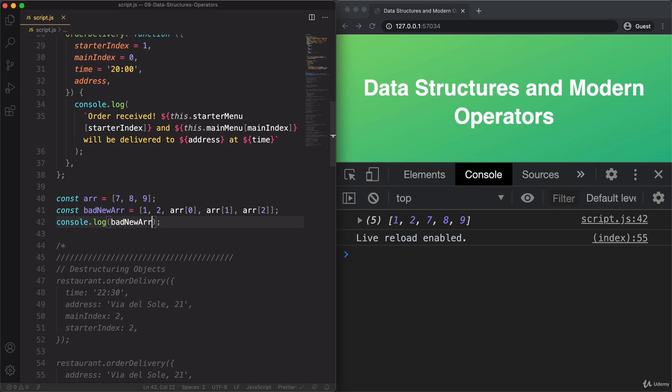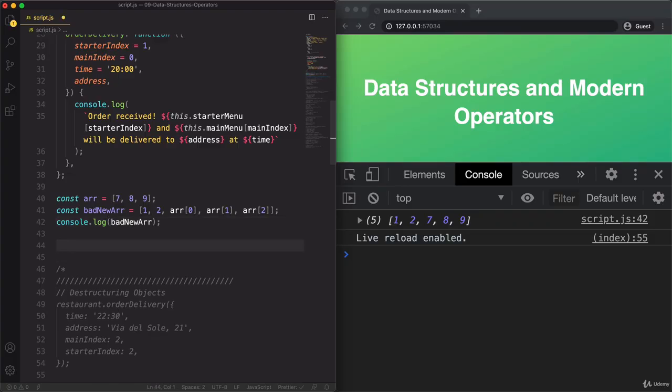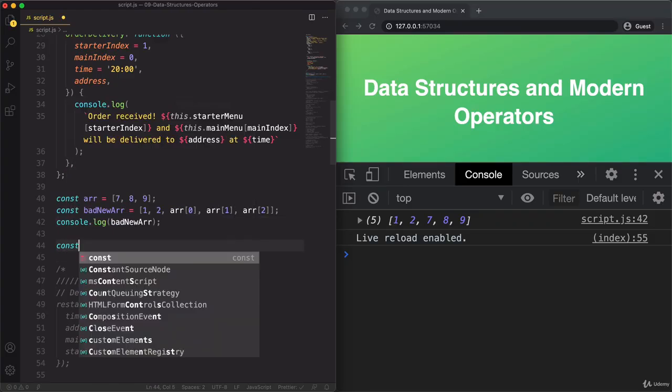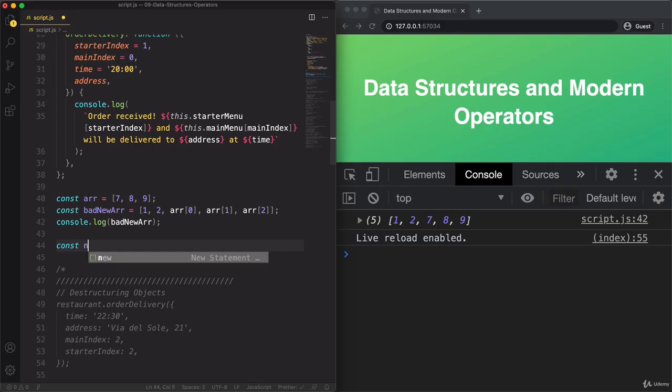Okay, let's take a look. And now indeed we get a new array with the 3 original elements and then a 1, 2 at the beginning of that array. This is actually quite a common operation that we need to do. And so we can now, since ES6, do it in a much better way using the spread operator. With the spread operator, it's going to work like this. Let's create a new array. So this is the good new array.